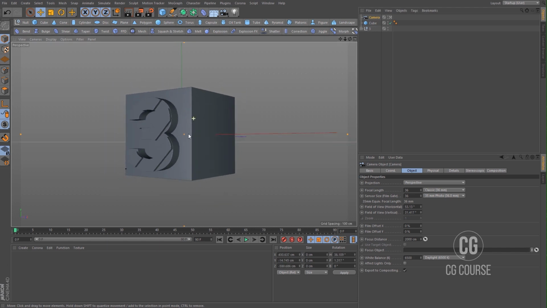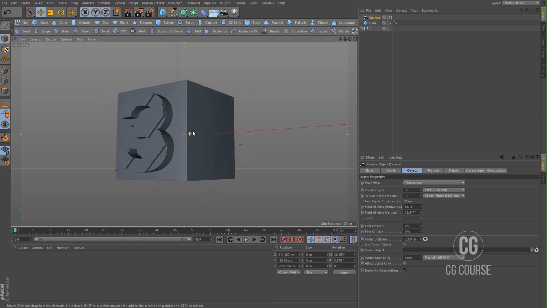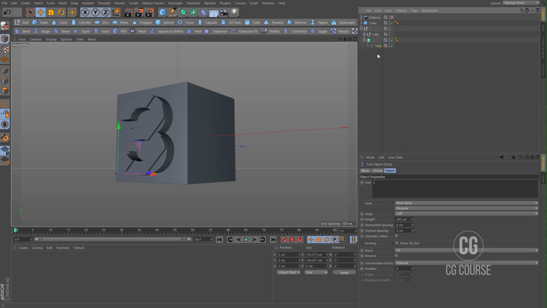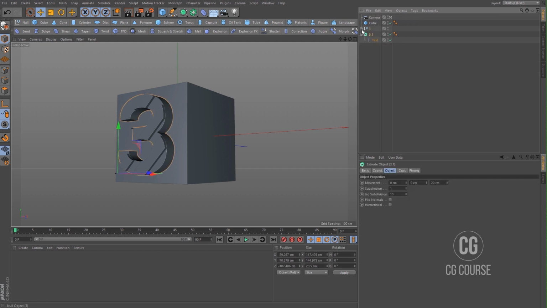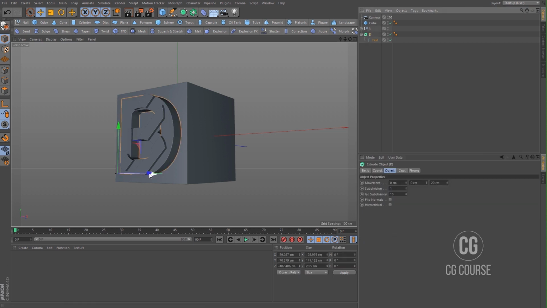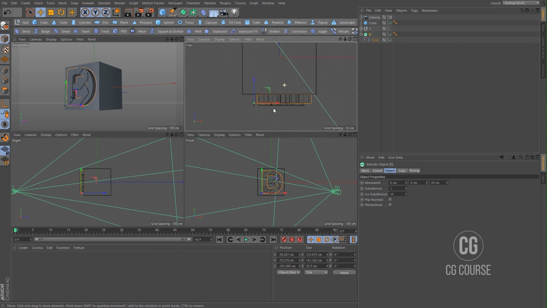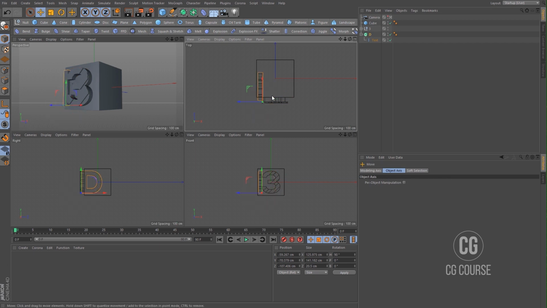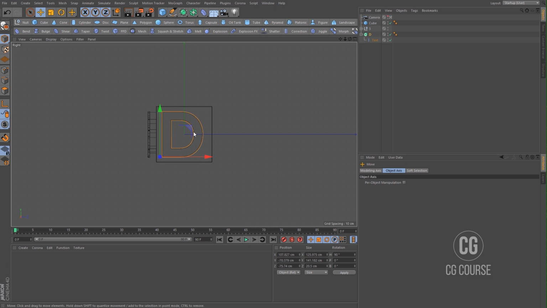Let's create a camera and position our camera in the scene. Okay, let's have another copy for letter D. Change the text to D. Okay. Rotate it 90 degrees and change the position. That's nice.